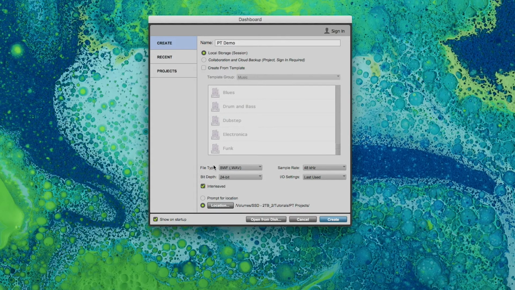Some of the more important things that we're looking at here are file type, sample rate, bit depth, and I/O settings. There's also this option here for interleaved. So let's talk about each of these options and what they mean.